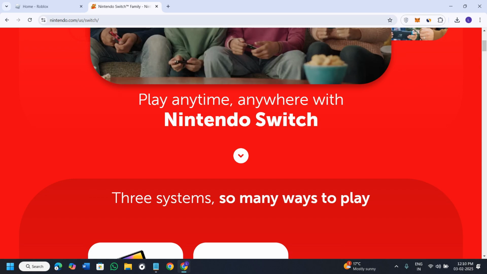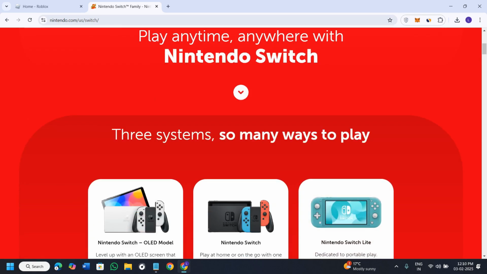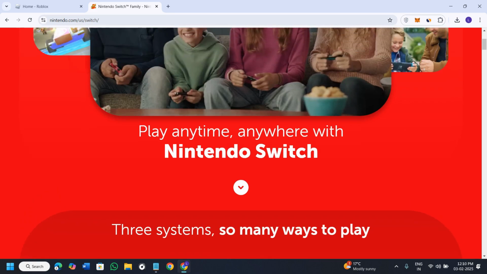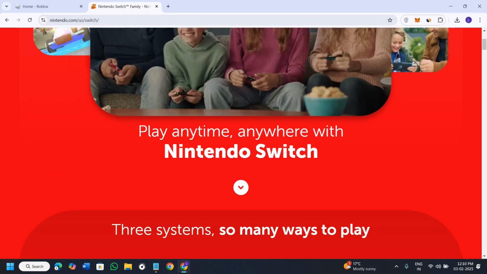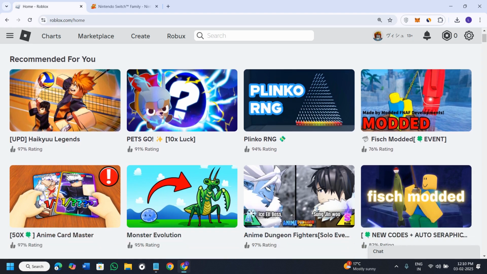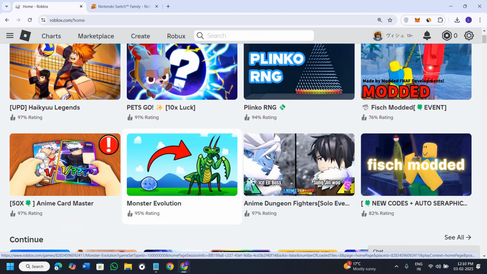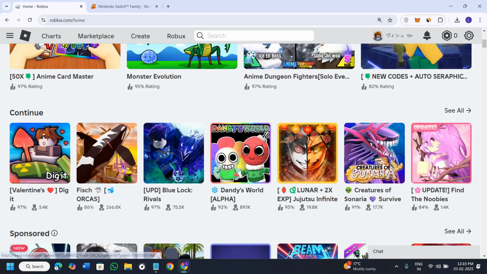In the first method, you can simply use Roblox on your Switch with the help of cloud gaming services. You can use services like GeForce Now or Xbox Cloud Gaming, if it is available in your region. If you have Xbox Cloud Gaming, you can visit the Xbox website using the web browser, and log in to your account. If Roblox is supported on Xbox Cloud, you can launch it and play directly.